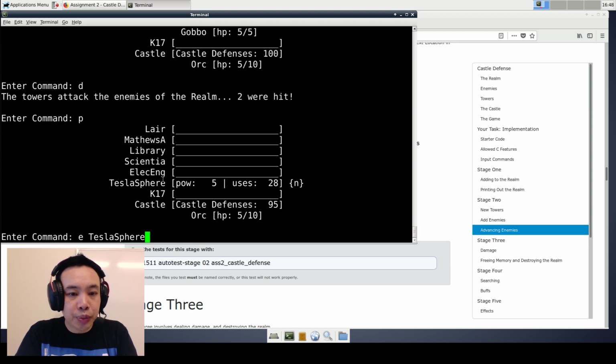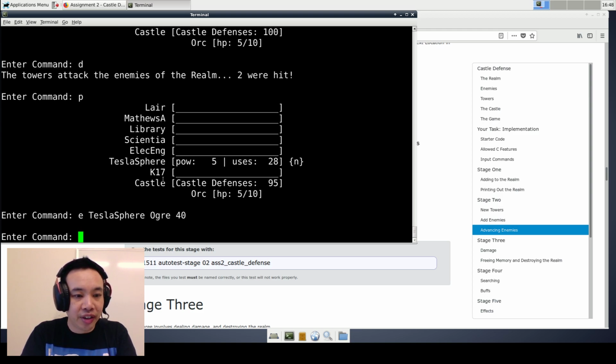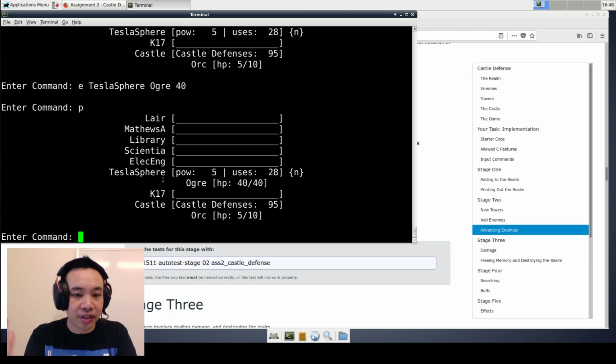So let's pop up a couple of enemies at the Tesla sphere. Let's just say, I don't know how we didn't see it coming, but an ogre turned up at the Tesla sphere, and the ogre's got like 40 hit points. So it's a big monster. I hope I got that command right. I didn't check if the command was right. Let's print that out. Yes, ogre with 40 hit points is at the Tesla sphere.